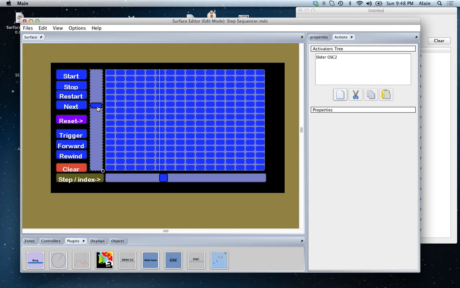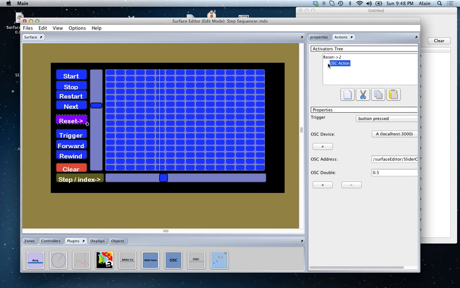The reason why I'm using the OSC is because I'm using this button here, the reset button, in order to control the position of this slider. And to do this, I create an OSC loop. So you see the action here is an OSC action, and this is the address.